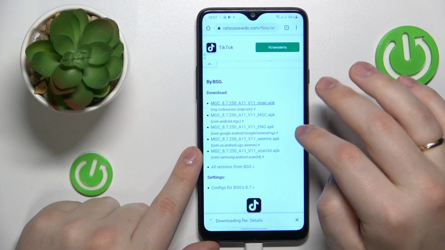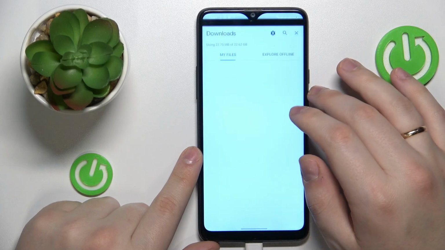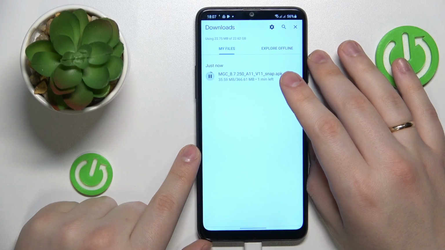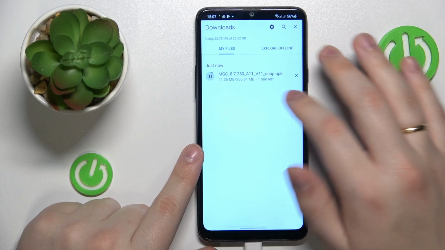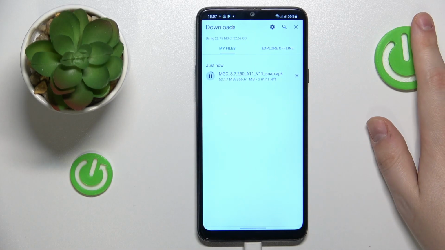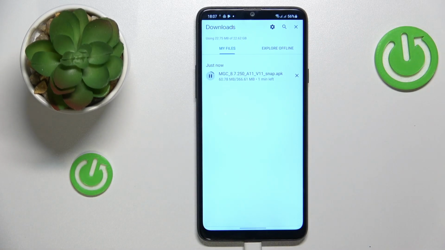Then accept that you would like to download the file. And since the APK is pretty big in terms of file size, it's 366 megabytes, we will have to wait for a minute or two for it to be downloaded. So, let's wait.